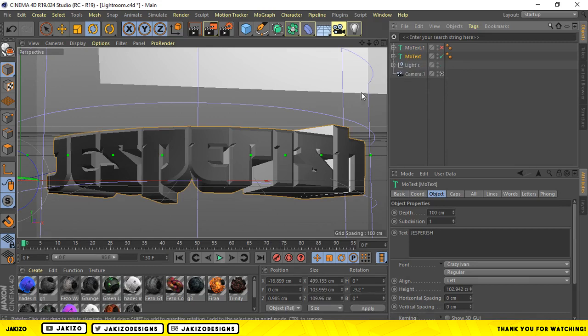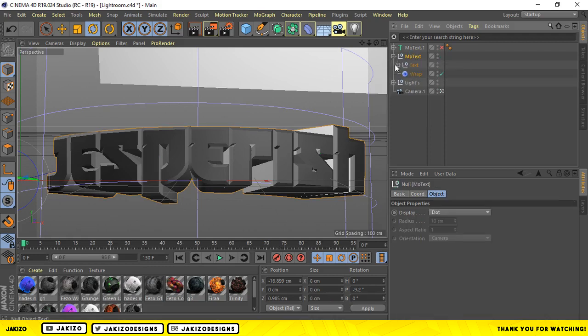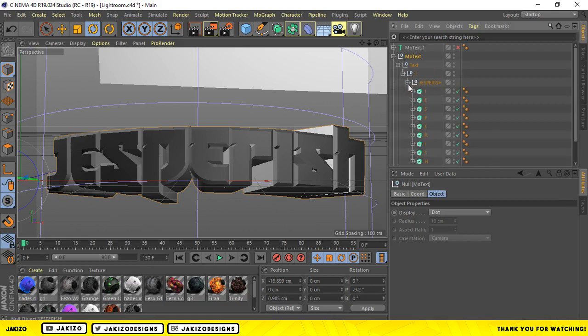Before I add the materials, on the mode text we have with the wrap, make sure you click C. This makes it uneditable, so you can't change the text anymore. You can only edit the text letter by letter.